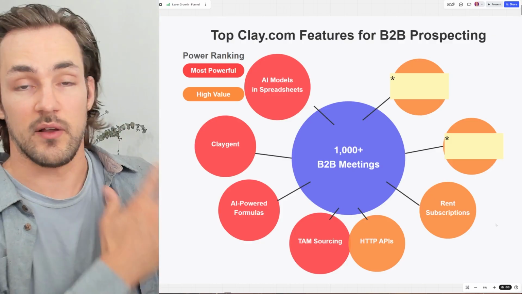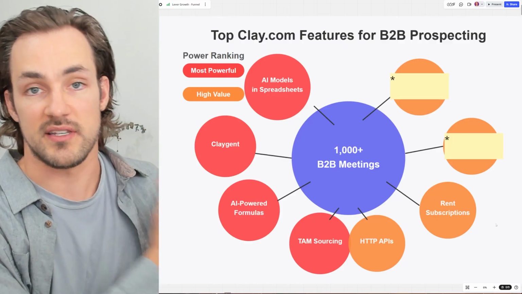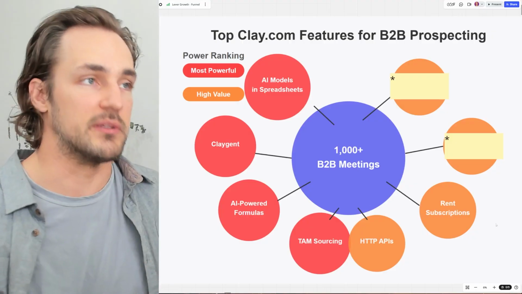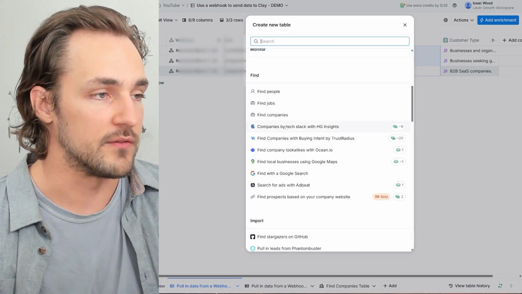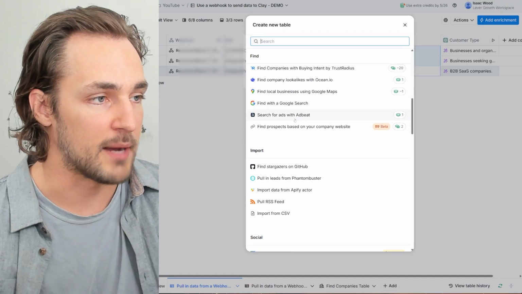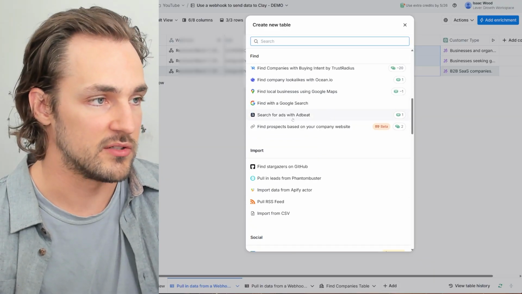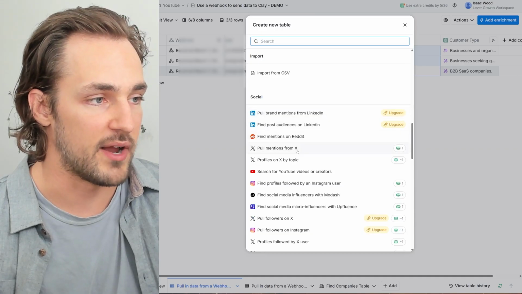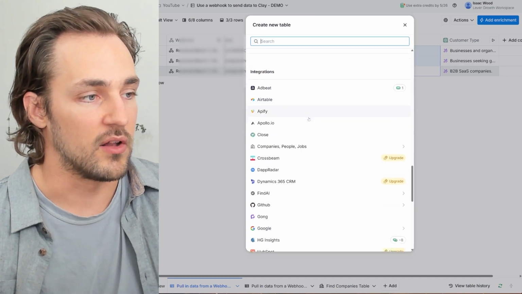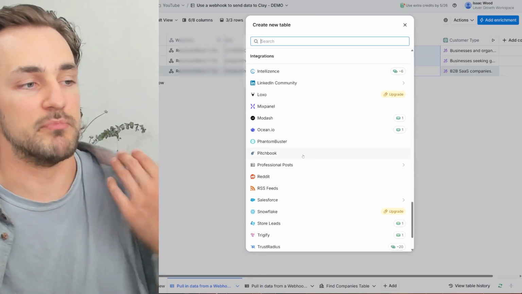So like I said, there's a lot of integrations inside of Clay that are just naturally built in. So we can even look at a few of these. We just hit add, you can see all of these, right? Ocean, Google Maps, you have just Google search, you have this company called AdBeat, you have Apify, you have LinkedIn, Reddit, you got Trigify. All of these integrations are just built into the tool.